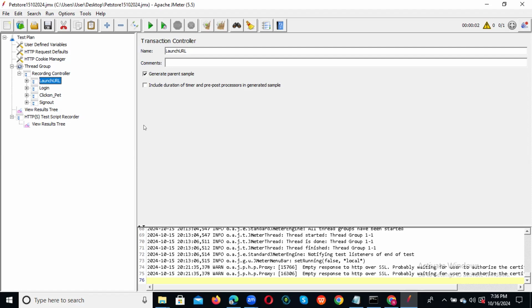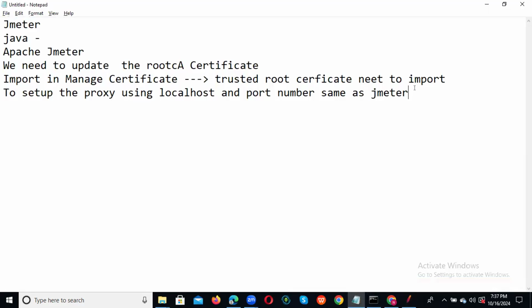The test plan is one of the elements. In that test plan we have the thread group as one element. In that, the recording controller, view results tree and HTTP test script recorder are all JMeter elements. Now, request by request we need to do the scripting enhancements. So you need to expand this. For example, now scripting enhancements.